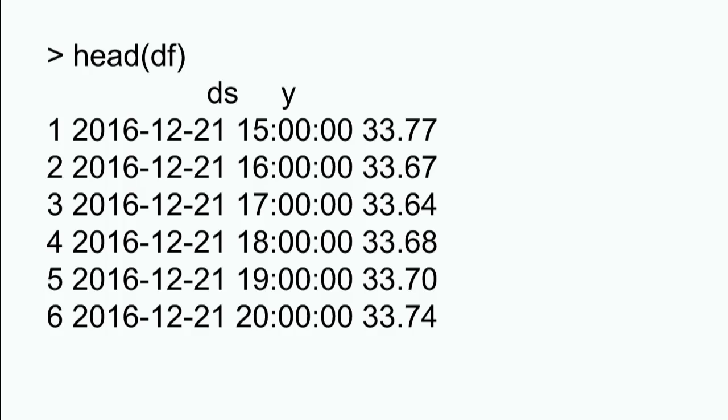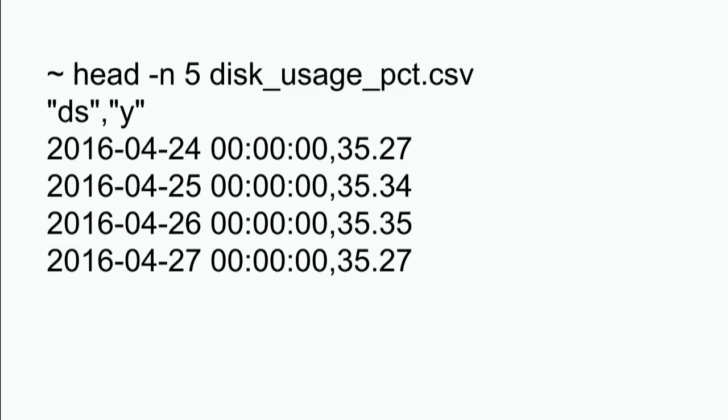The DS, or date stamp column, must contain a date or date time, and the Y column must be numeric and represents the measurements we wish to forecast. This just means that if you have a CSV, make sure the first row includes headers called DS and Y. And you can see a sample of that right here. So this is the actual CSV. Note the header row up top.